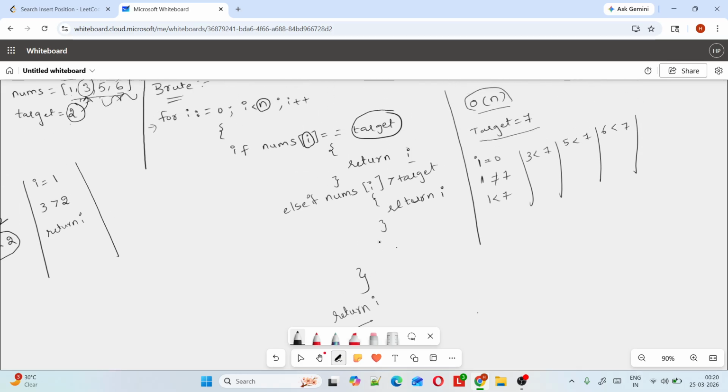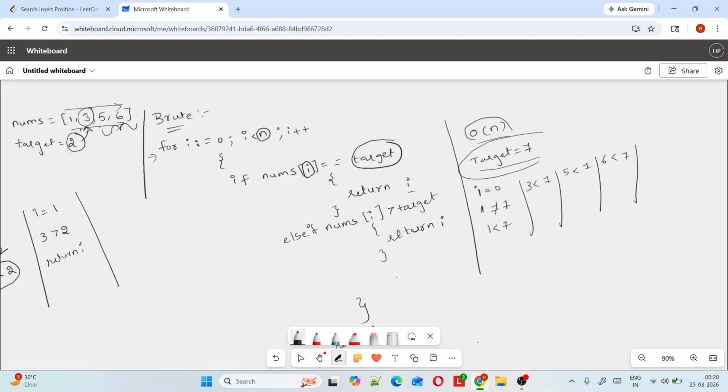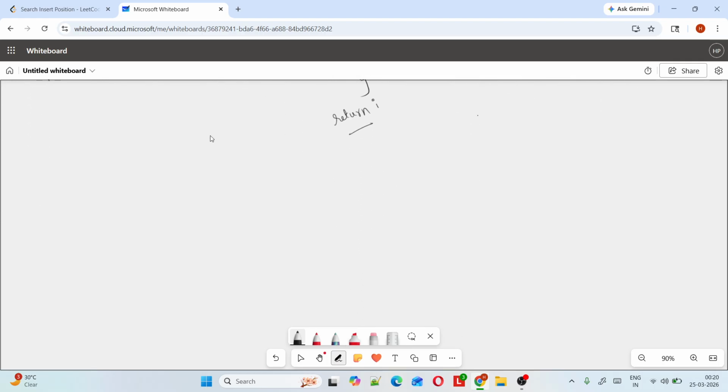So here, we check the target, and if it is present, you can just return. Then also you have to traverse the whole array, right? So if our array contains n elements, then time complexity will be O of n and space complexity will be O of 1, because we are taking one extra variable. Now here, time complexity is O of n and space complexity is O of 1.